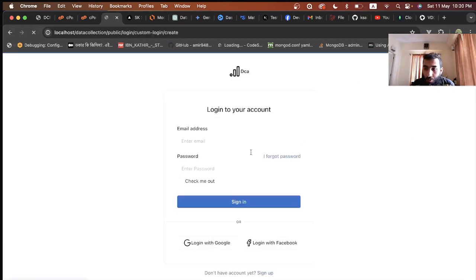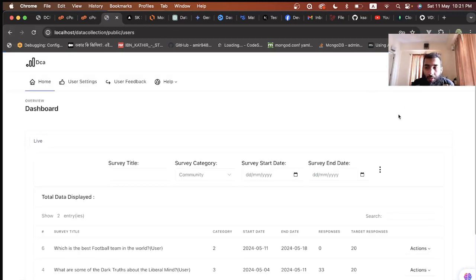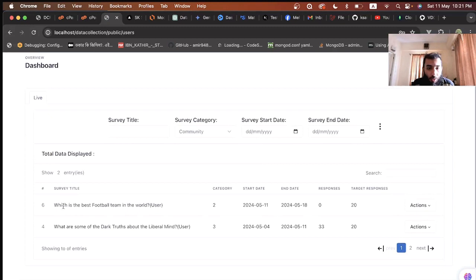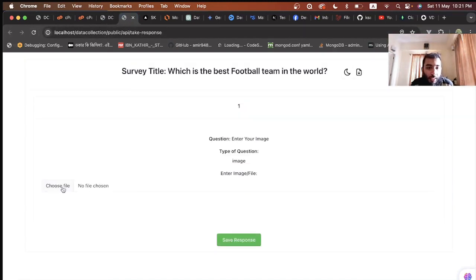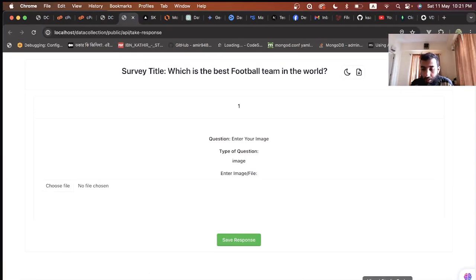Let me log out and go to the user. Let me give the user credentials. I think this is the user credentials. Yes. Okay, so if I go to the live tab, this is in the user dashboard. This is the survey that I'm going to take a response. The image type question resides in the response. So if I open this in a new tab, as you can see, if I go to the application, let me just go to the application.